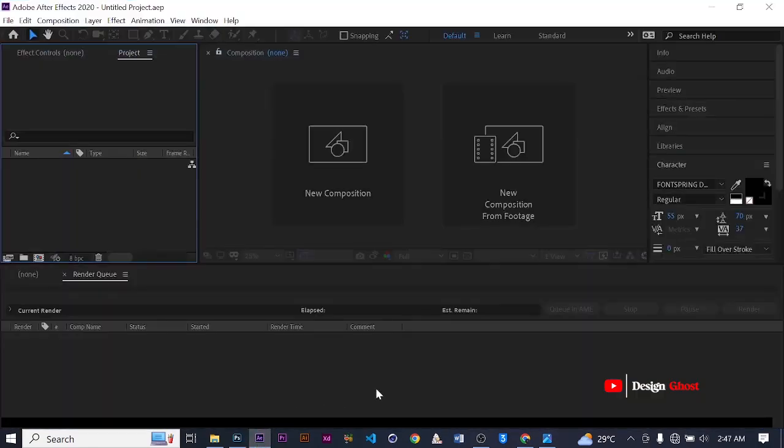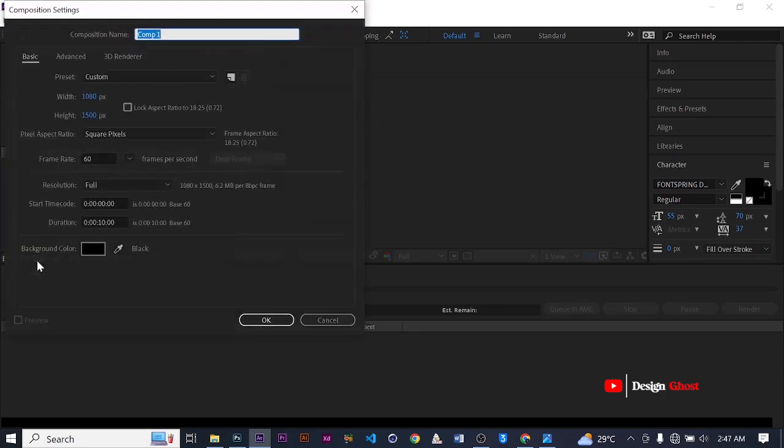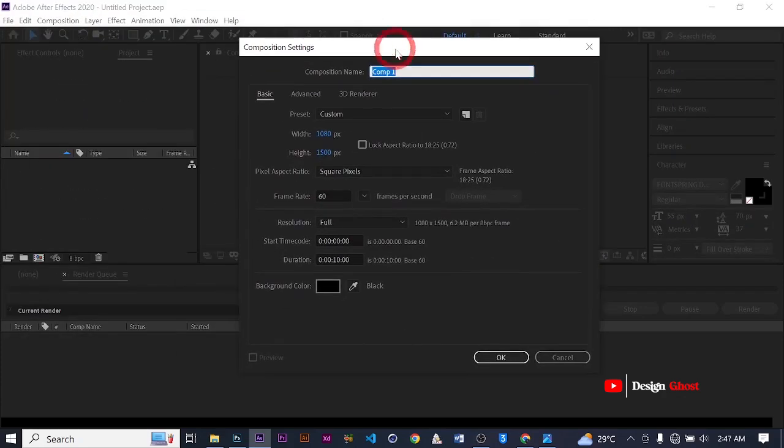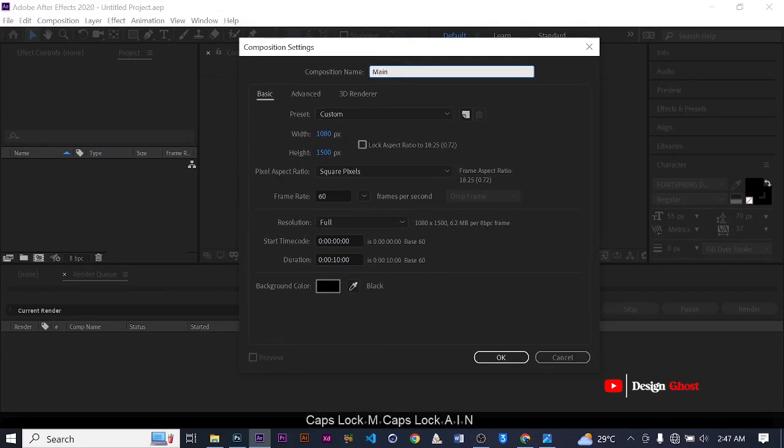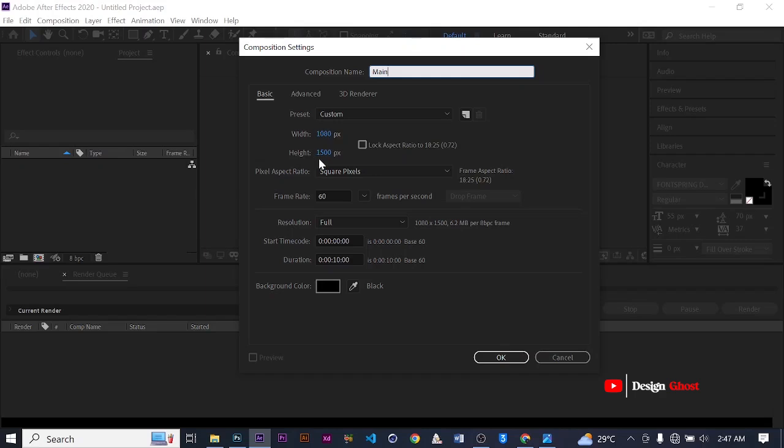If this is your first time in After Effects, don't panic. It's a very simple interface. So we are going to create a composition that is going to hold our work, and we are going to call it main. We are going to use 1080 by 1500 pixels here. We are going to animate 60 frames per second, and then the duration is going to be 10 seconds. This is seconds, and this is minutes, hours, and frames. So we are going to animate in just 10 seconds.